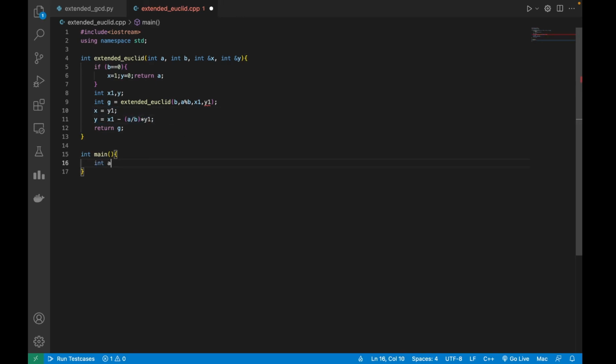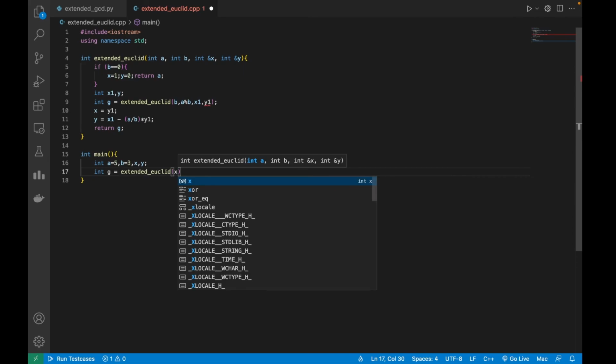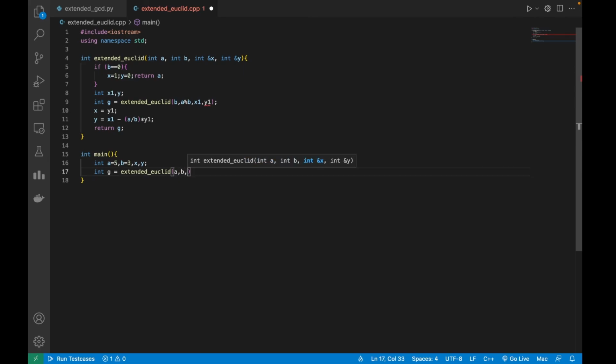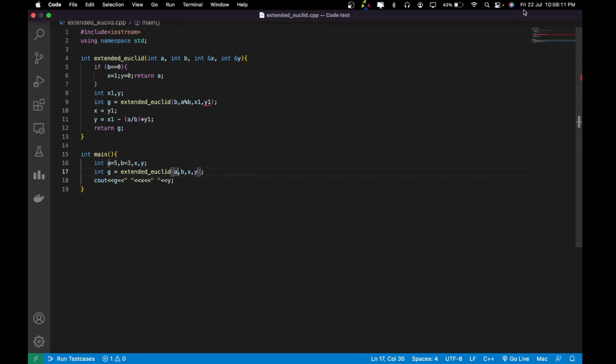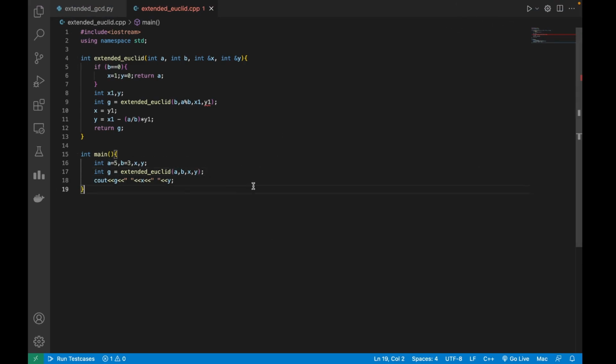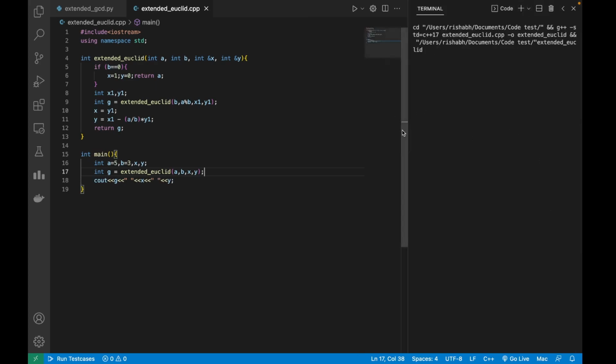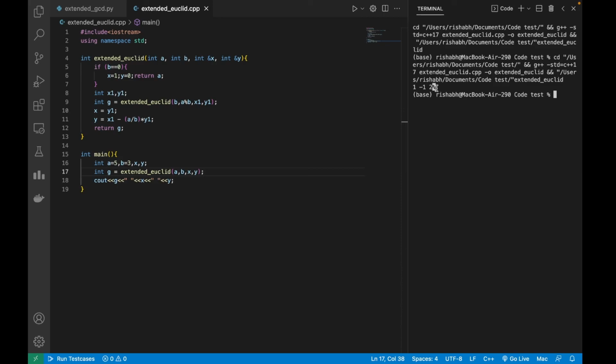So let's test it. I will put a equal to 5 and b equal to 3, and I will also take values of x and y. Now I will calculate int g is equal to extended Euclid(a, b, x, y). Now all these values should be calculated, so I will just print them. Print g, space, then I will print x, space, finally y. Let's see if this gives us the correct output. That is -1, 2. Giving some error. That should be y1. Let's run the code. And so yes, it gives us the correct output.